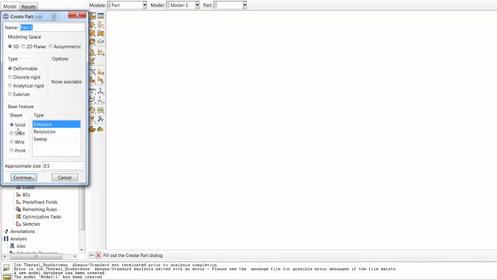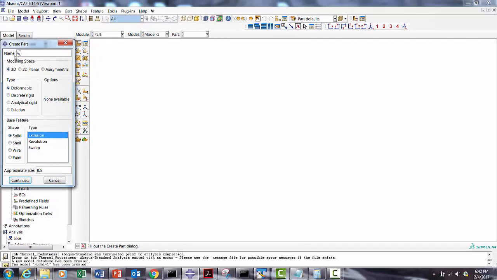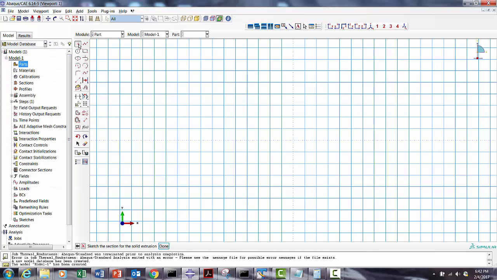So we'll create a workpiece. I'll say 3D deformable solid. We are going to do extrusion. Size we are going to keep 0.05. First we'll make a radius. So I'll put 0,0, then 0.1, and then 0,0.1.